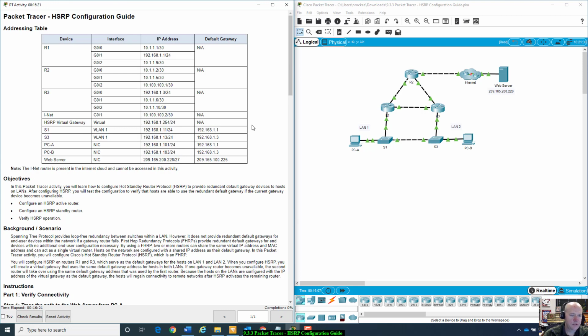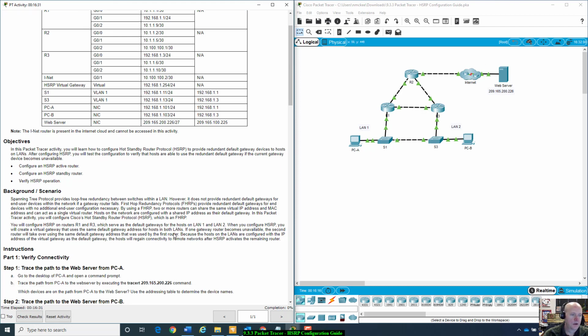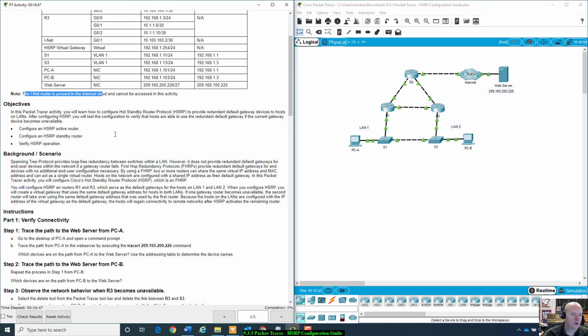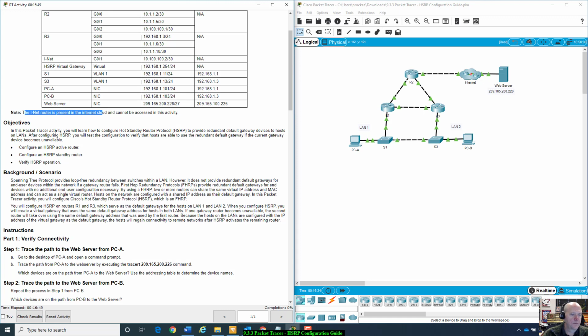Now this one right here is to a web server, 209.165.200.226. That's out there, outside, connected to the internet. And then right here, this iNet interface. That's the iNet router present in the internet cloud, which is right over here. It cannot be accessed in this activity. All right, that's great.